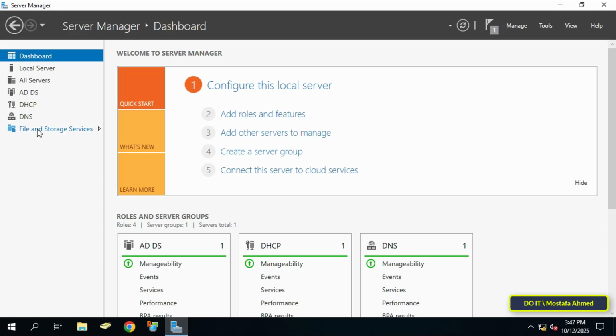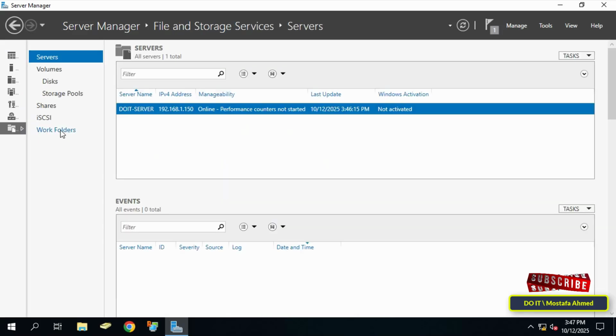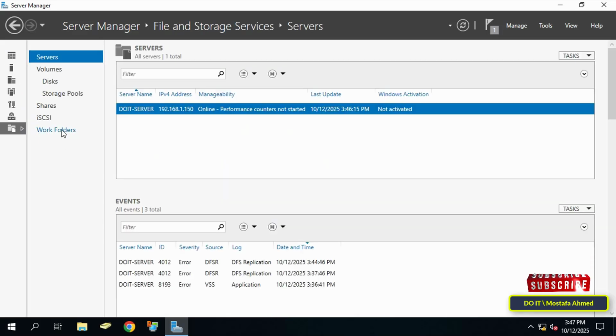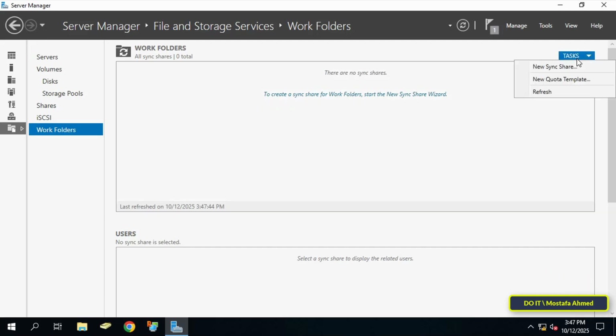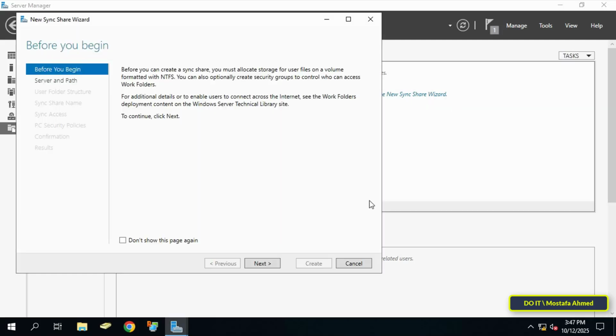From the Server Manager page, click on File and Storage Services in the left navigation bar, and in the middle pane, choose or select Work Folders. This is where we create the folder that will contain each user's synced files. On the right side of the panel, click Tasks, and from the Tasks menu, select New Sync Share. The New Sync Share wizard will open. On the Before You Begin page, click the Next button.